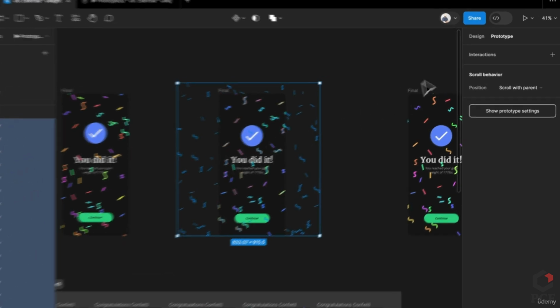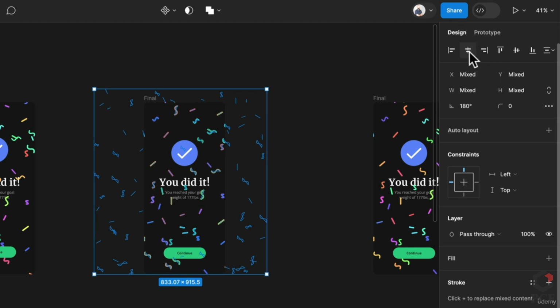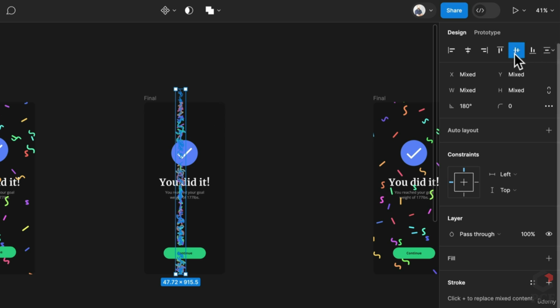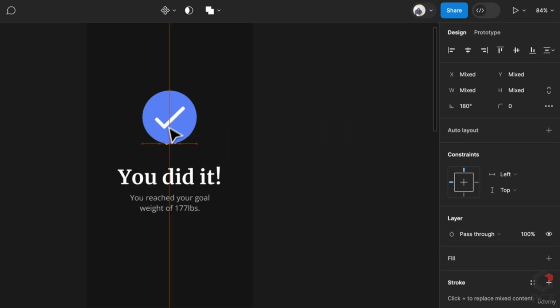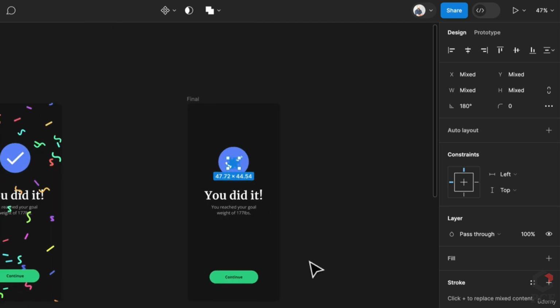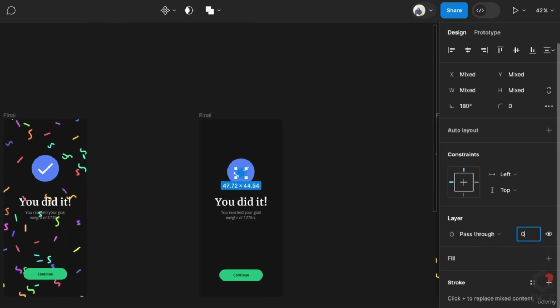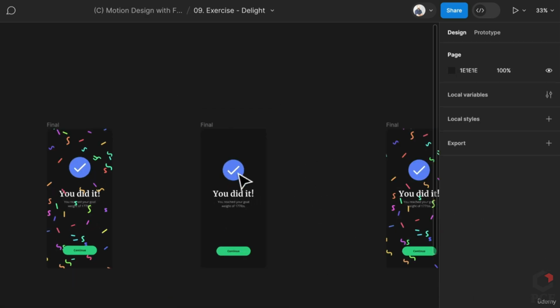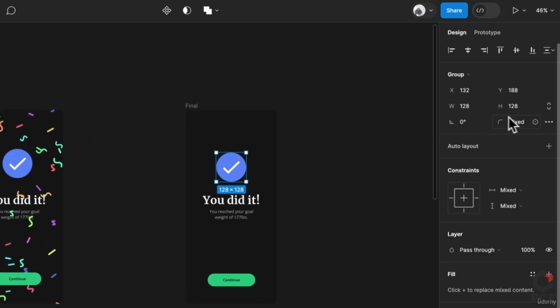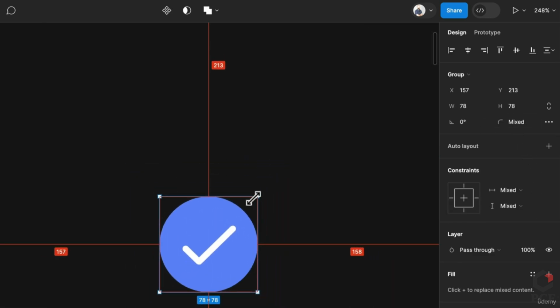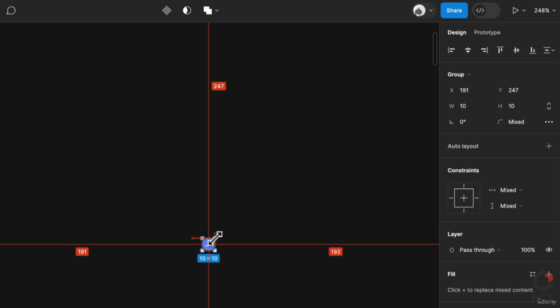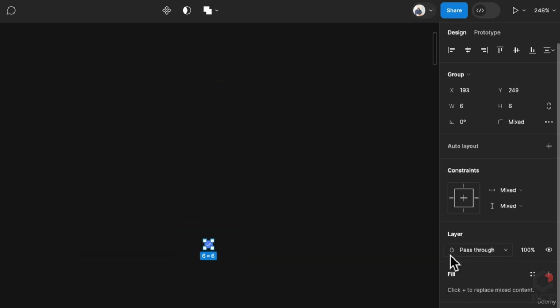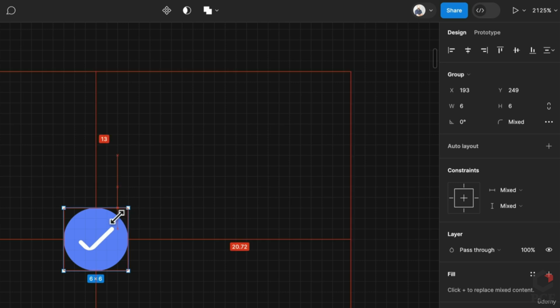Use that Command A or Control A. We're going to go to Design, and we're going to make sure that we can align them to the center. So they're all going to align there and align to the middle. And then I'm going to put them behind here. They're all going to be kind of hidden. We can do 0 pass through on that. This is also going to be really small. Like, really small.